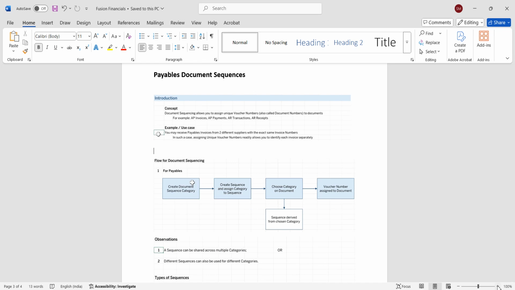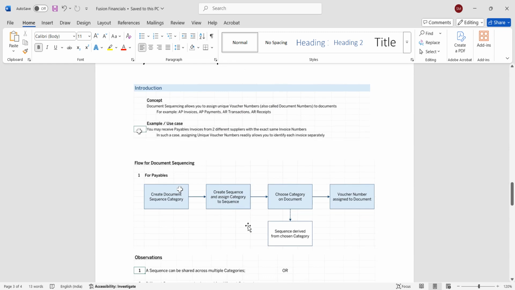Let's try to understand the flow of document sequences. For payables, first we will create a document sequence category. After that, we create a sequence and assign the category to this sequence. In step 1, we create a document sequence category. In step 2, we create a sequence and associate that sequence to the category that we created in step 1. And when we are creating a document, maybe AP invoice or AP payment, we choose the document category.